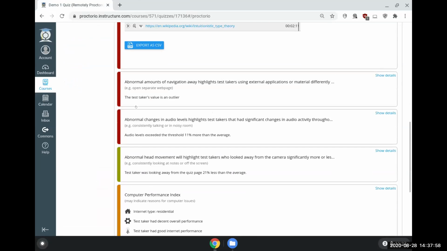These are the abnormalities for the individual attempt. You had chosen these in the behavior settings, and this is where you can see how they compare to other students that took the exam.